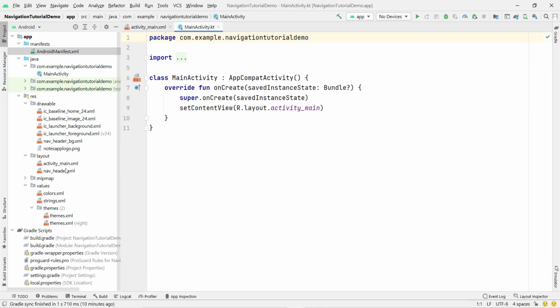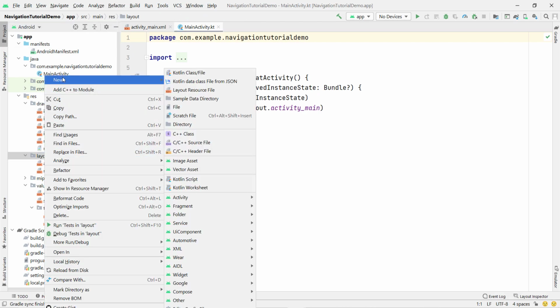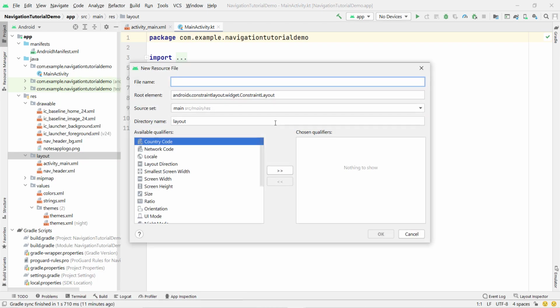Our navigation header is created successfully, and also the background of the navigation header is created successfully. Now what we have to do is create fragments, and also create Java classes corresponding to those fragments. So first of all, let's create fragments. Click on layout, and if you have 4 to 5 fragments, you can create them. Right click on layout, then new, then layout resource file. You can give any name to your file.